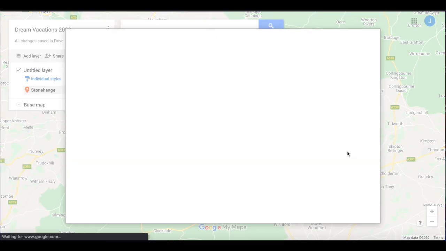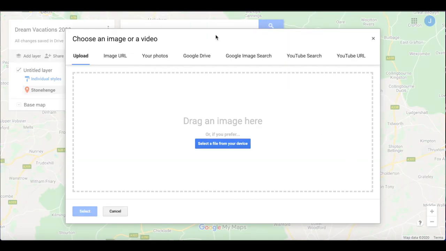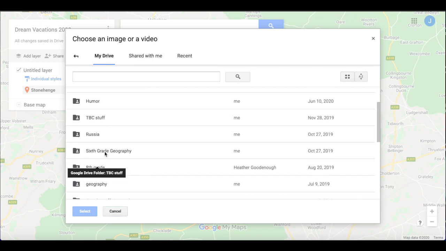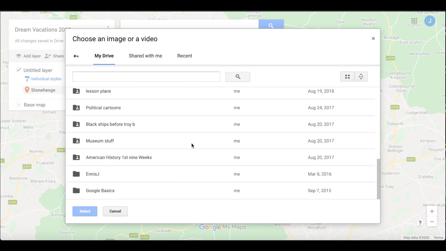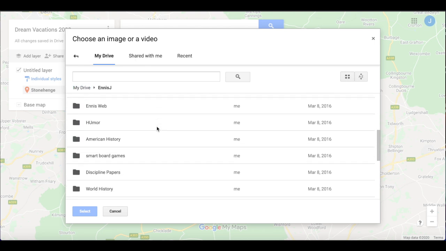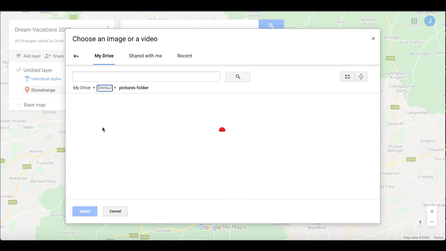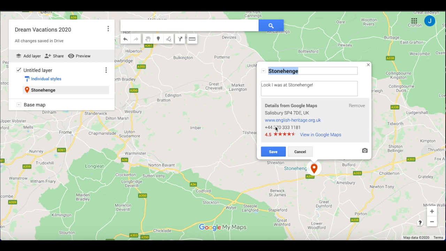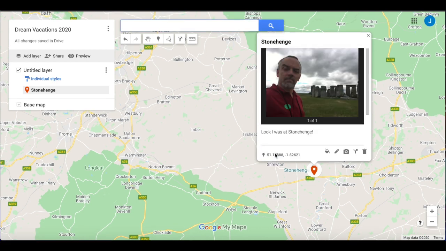So to prove that I was at Stonehenge, it has all these different options. Most of you with your kids, they're going to do the Google image search. But just to prove that I was at Stonehenge, I will put my picture in there. And I know I have it in a folder here, so just bear with me for a second. And so I hit save, and there's Mr. Ennis looking very distinguished at Stonehenge.